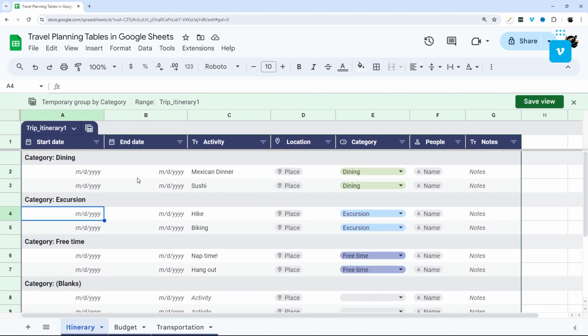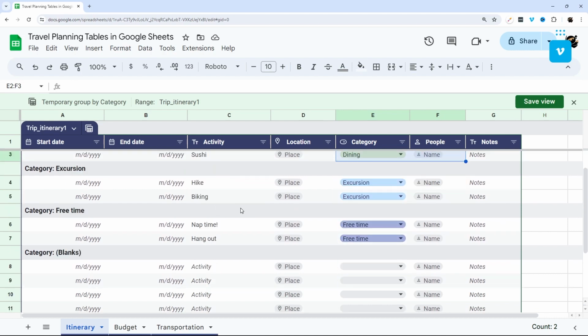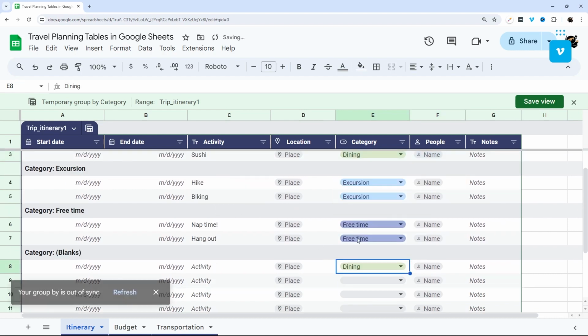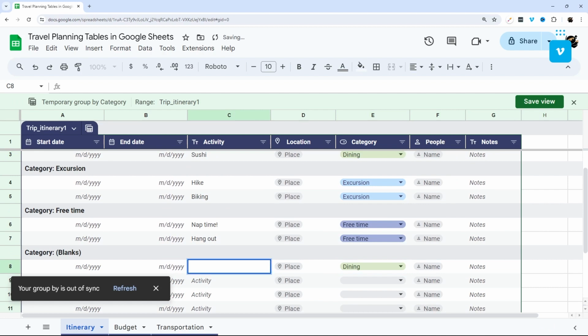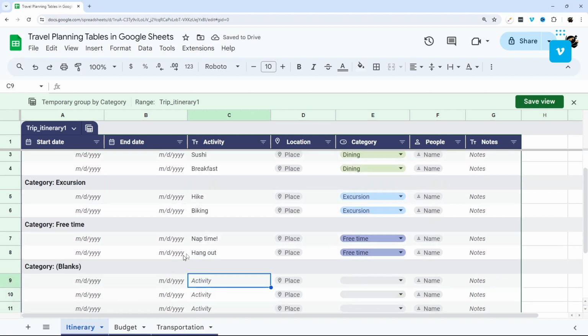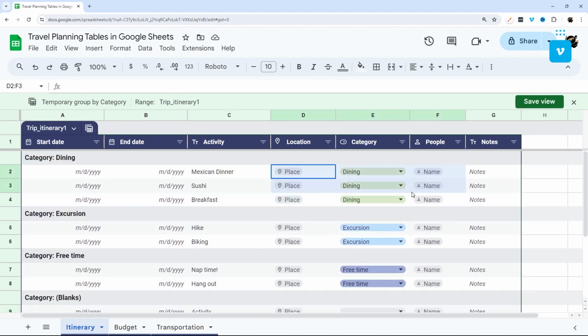And now you can see very easily we have these activities grouped by category. And this helps you to quickly view it that way. And then if you add another dining, for example, we call this breakfast. It gives us this prompt that our group by is out of sync. So we click refresh. That dining pops up there just like that. So that makes it very quick and easy.